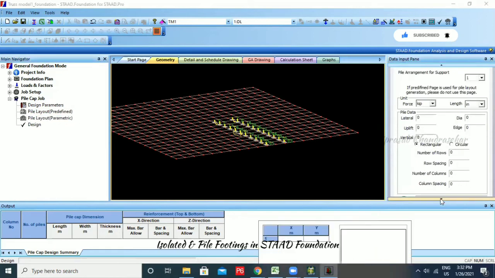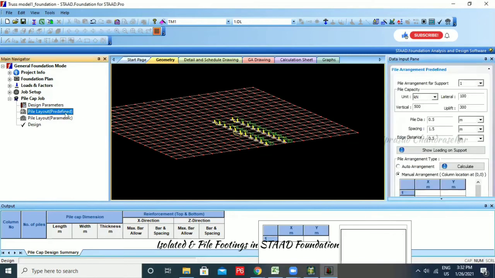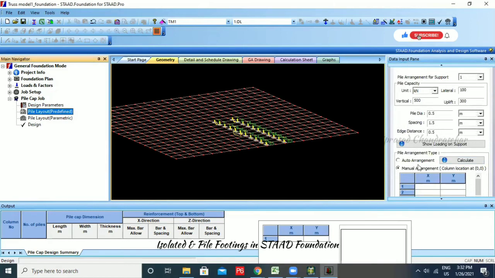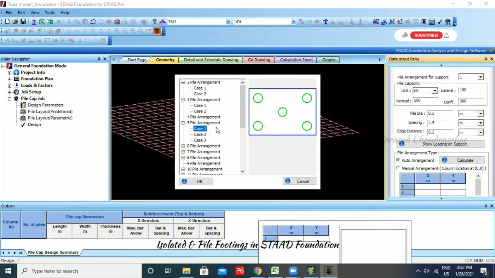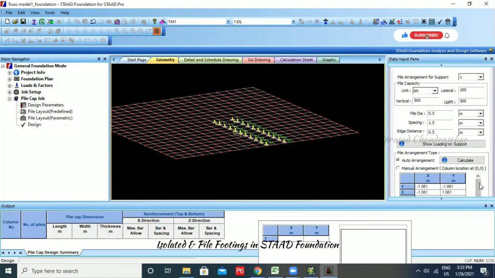And then here we have, 1 minute. First predefined. See, predefined, we can go for auto arrangement. So calculate. In auto arrangement, we have this kind of thing. You can select how many piles you need. For example, I'm going for a 5 pile system. So these patterns we have. I'm going for the third one and clicking OK. Now it will be assigned to these things. Okay.